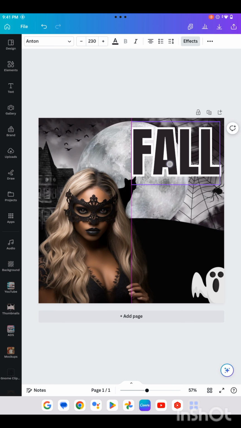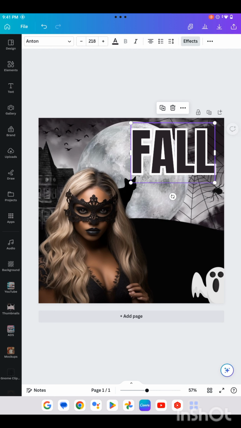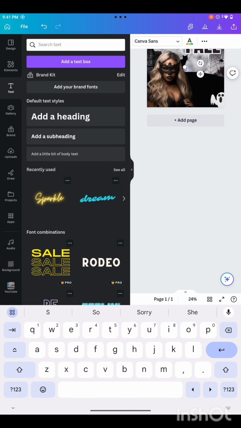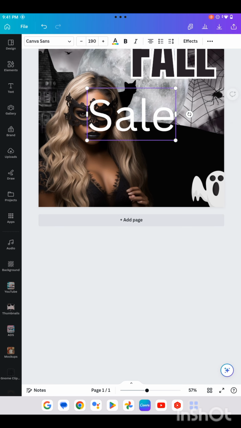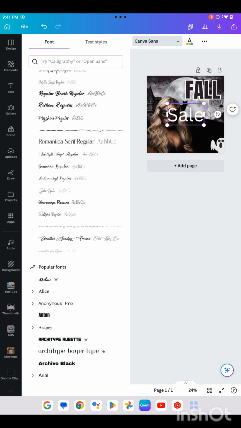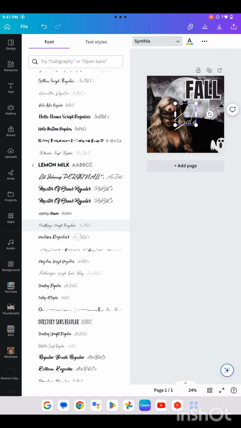I'm going to go back to text on the left hand side, and I'm going to click on add a text box again. Okay. Add a text box at the top, and then I'm going to type in the word sale. And for this word, I want it to be more of a script font to go underneath, sort of a cool font pairing. And there's so many that I've uploaded and also that Canva has, so I'm going to see which ones I like. There's one that I usually use a lot. It's called Hamilton. I got it on dafont.com.